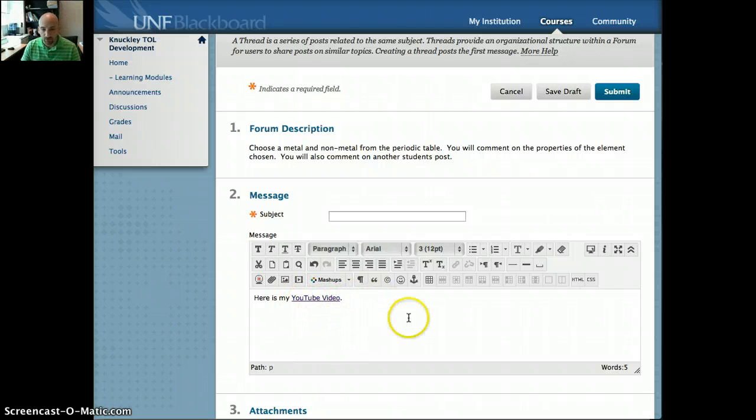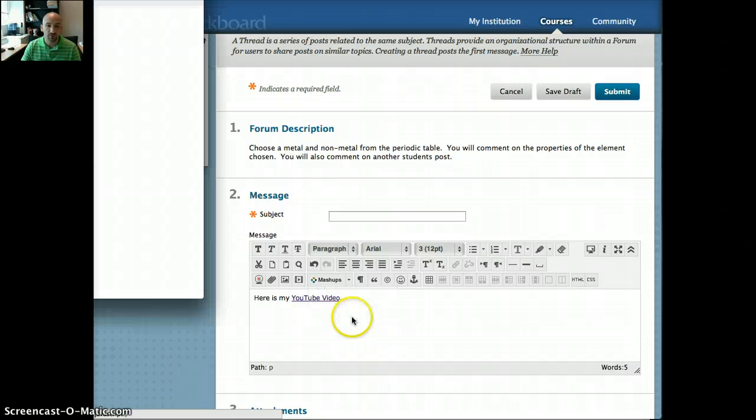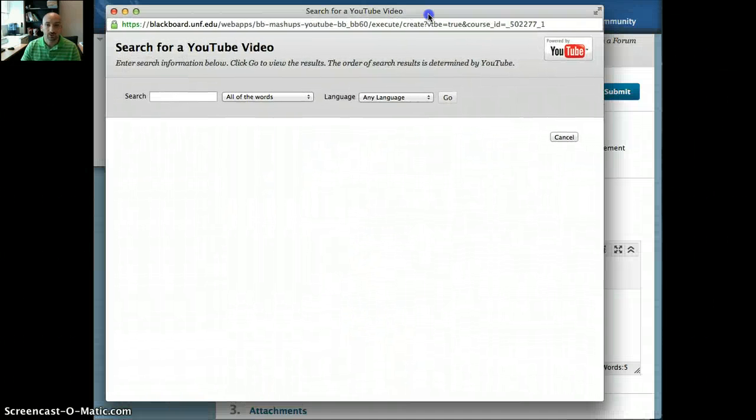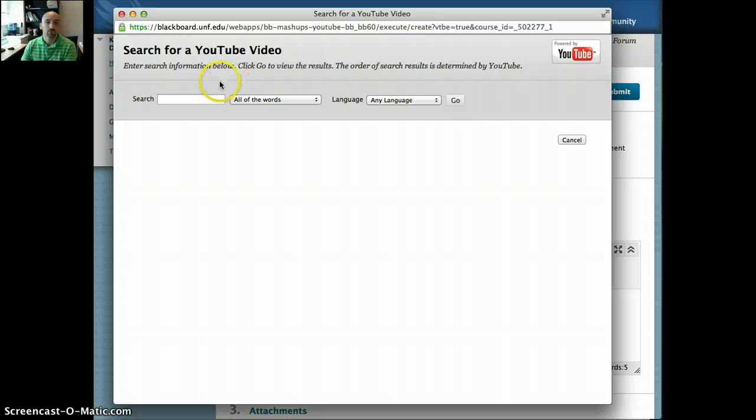Another possibility is you can insert a mashup. If you click on mashup and click YouTube video, this window is going to pop up, which allows you to search for the video. Now, if you video one of your solutions to a problem and you upload that to YouTube under your account, you need to make sure that your YouTube video is public. Otherwise you won't be able to search for it here.